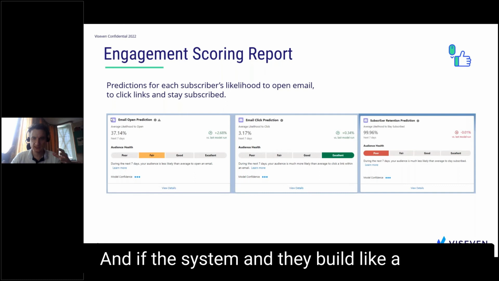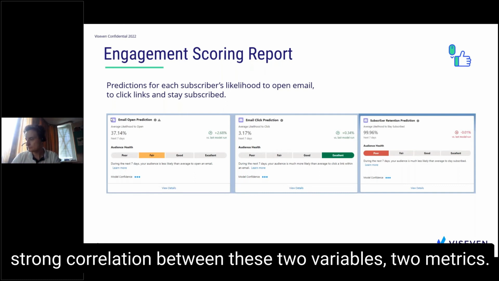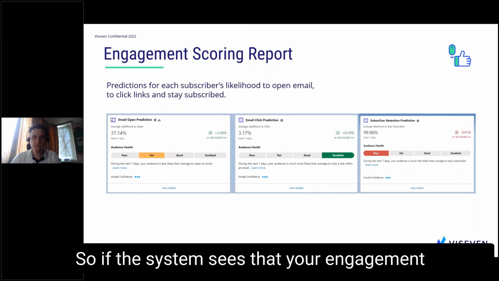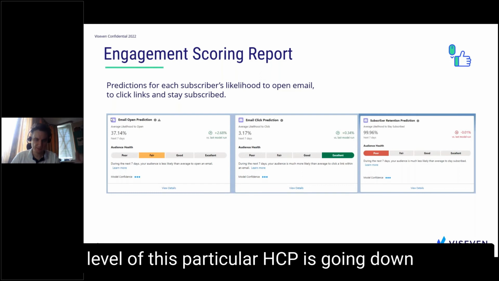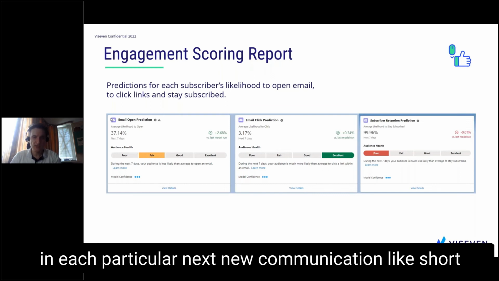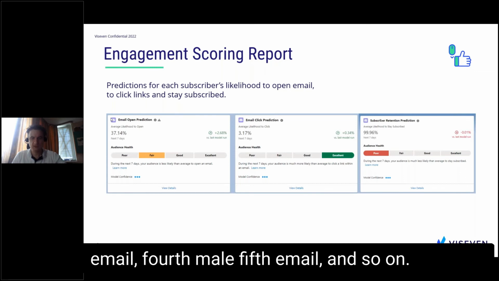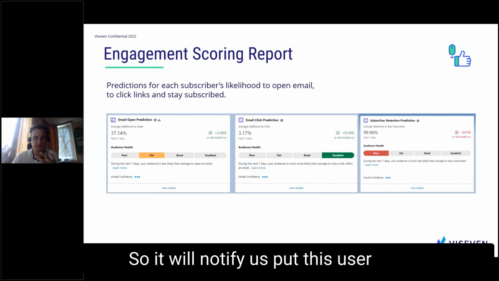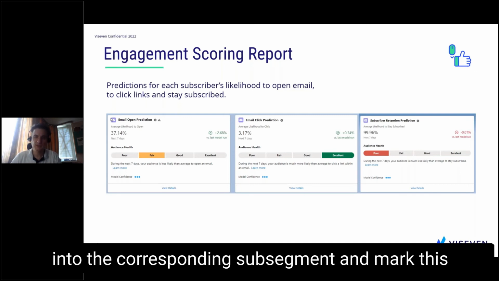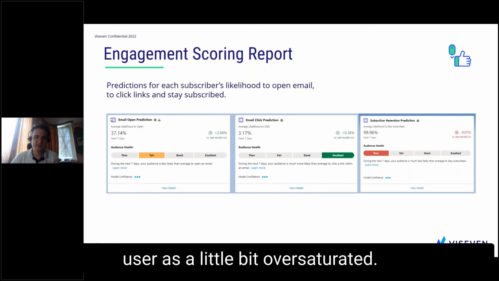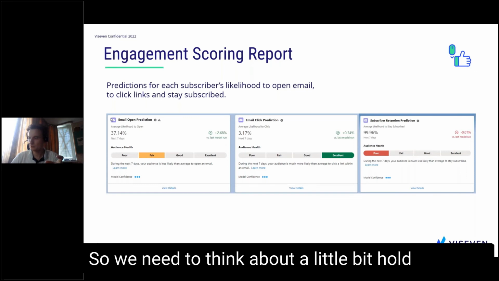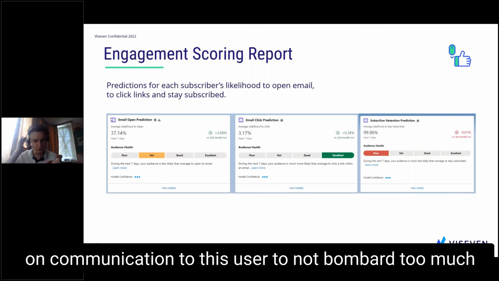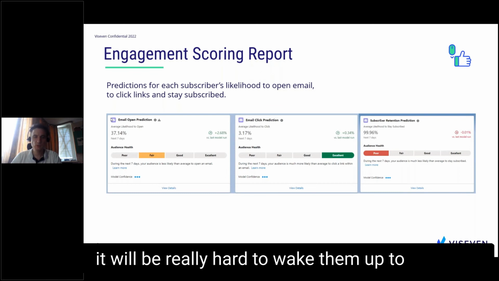The system builds a strong correlation between these two metrics. So if the system sees that the engagement level of a particular HCP is going down with each next communication, like the third email, fourth email, fifth email, and so on, it will notify us, put this user into the corresponding subsegment, and mark this user as a little bit oversaturated. So we need to think about holding off communication to this user, to not bombard him too much and not turn him dormant, because after that it will be really hard to wake him up and re-engage him in our communication.